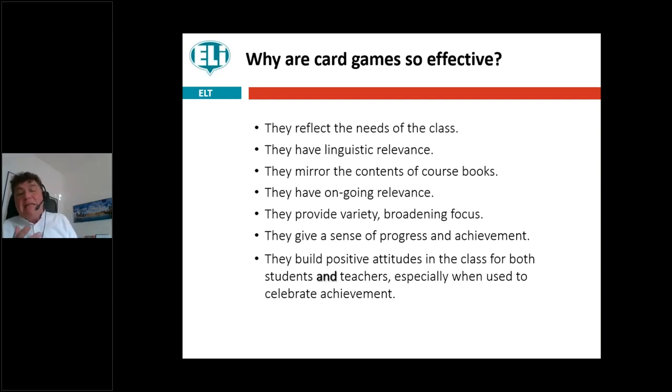Let me say it in another way. In other words, when students play card games, most of the time, they forget they are studying language. They play in English for the pleasure of playing. And this is certainly something that we teachers want to achieve with our students. They forget they are studying. They live the pleasure, or the enthusiasm, as we said at the beginning of the presentation, of living their lessons, of learning.